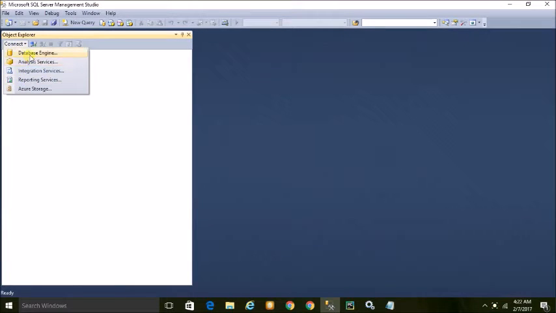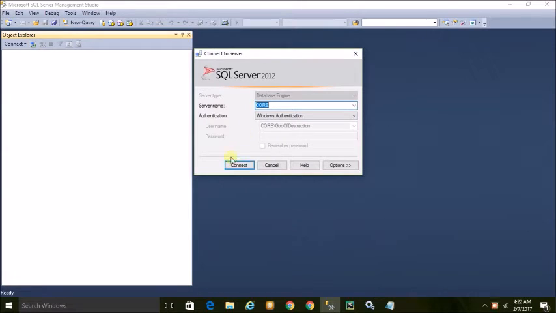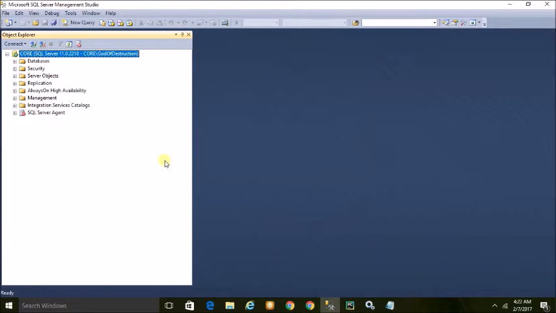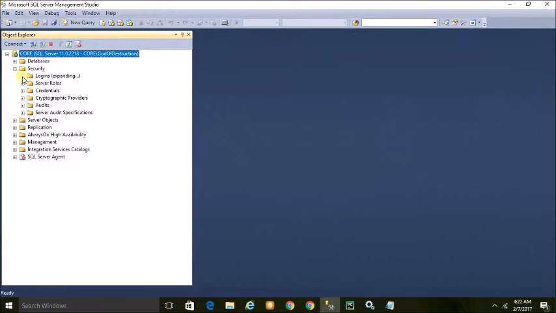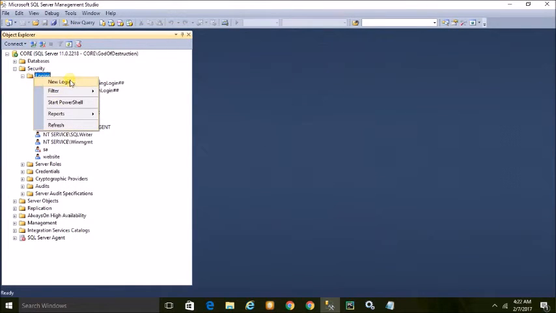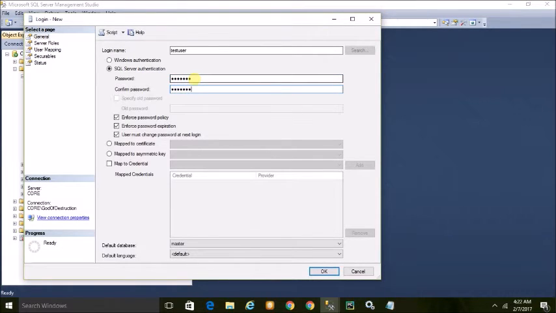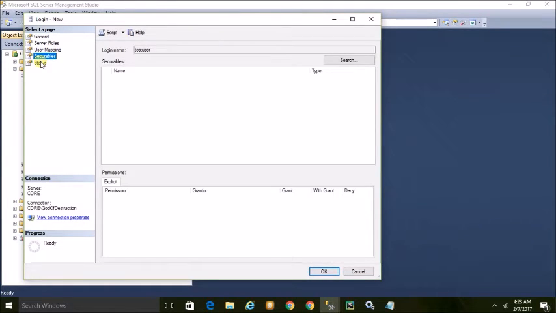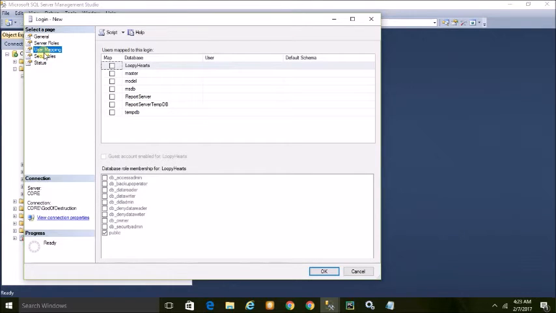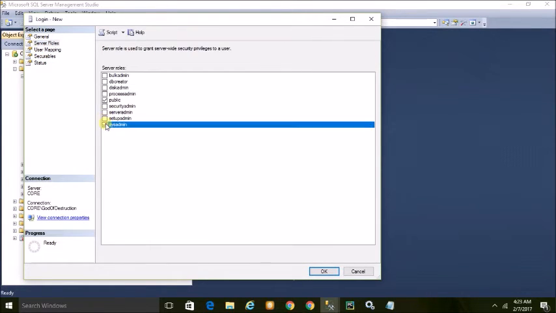I'm going to connect to my database engine, my localhost, which is named my servers, whose name is core. I'm going to go to security, logins, and right click and create a new login. I'm going to name the login test user, and give them the password test123. I'm going to take off enforce password policy. I'm going to go to my securables, user mappings. Actually, server role, and I'm going to make them a sysadmin.